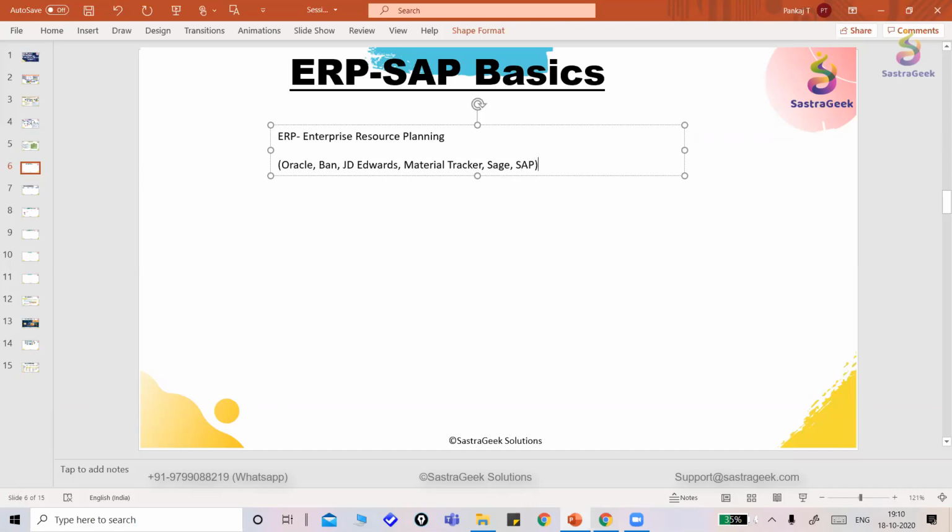Okay, so basically there are various kinds of ERP systems available: Oracle, Baan, Tracker, Sage, right? And SAP also is one of the ERPs. So anytime, based on the customer requirement and the business requirement, the business takes a decision about which kind of ERP they want to implement, and they implement it. And that's what I'm saying.